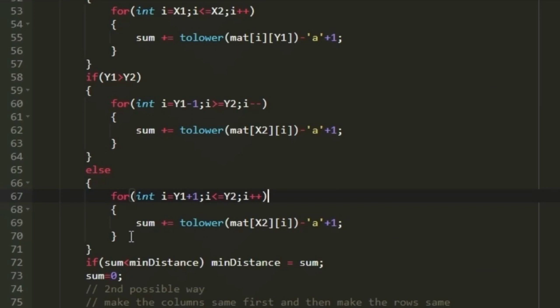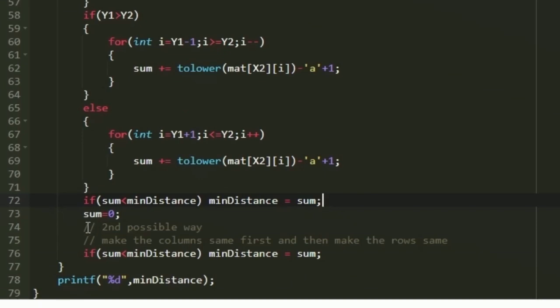So finally after the execution of the loop, we would have calculated the total cost to connect both the points x1 y1 and x2 y2. So if that particular cost is less than the minimum distance, then we will set the minimum distance equal to sum. So this is the first possible path, and there is another possible path. So before that I am making sum equal to 0, and the second possible way is, first we have to make the columns equal, and then we have to make the rows equal. So now we have first made the rows equal, and then we have made the columns equal.